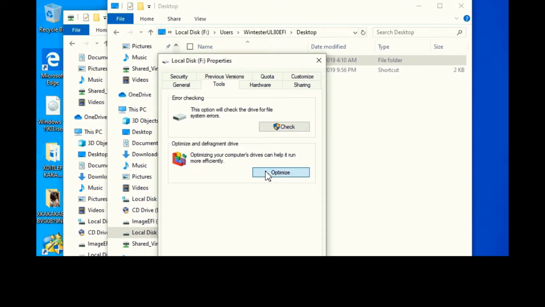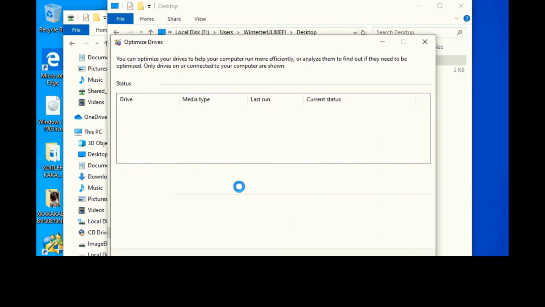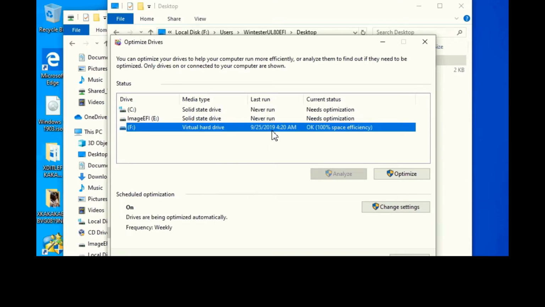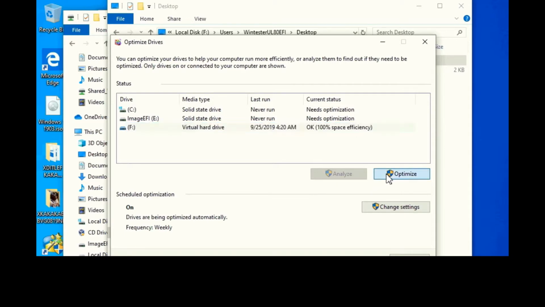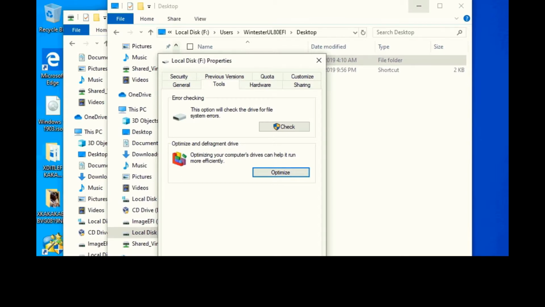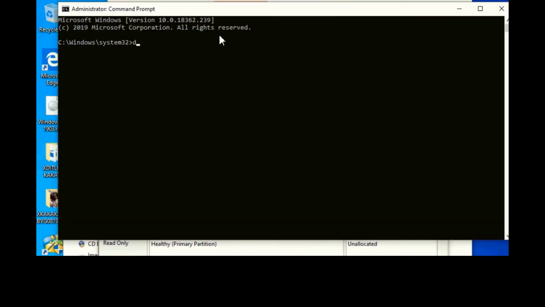The first step to reduce the image file size is to apply optimizations or defragmentations to the virtual disk. The VHDX image file size will not change after deleting some of its contents.